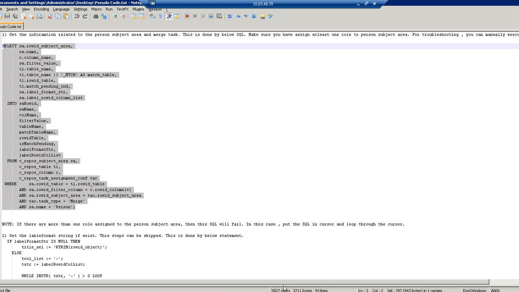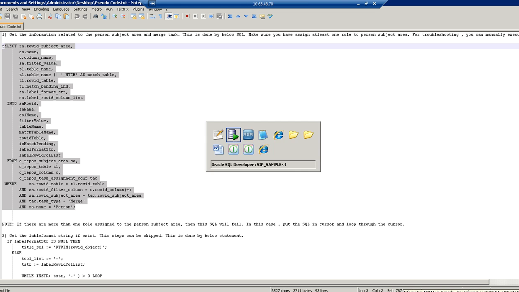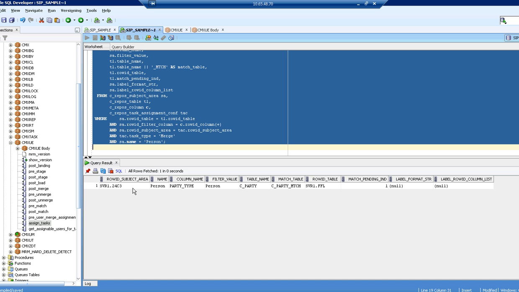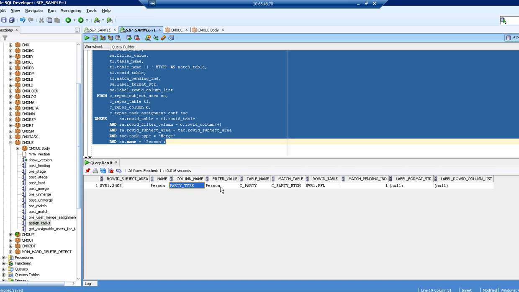You can manually test this SQL under your SQL Developer or Toad, whatever SQL client you are using, and you can check that the person subject area has a party type and it is associated with a party with the person role.